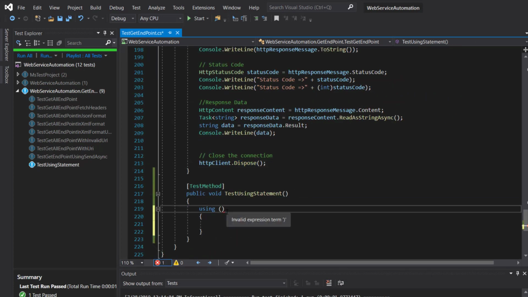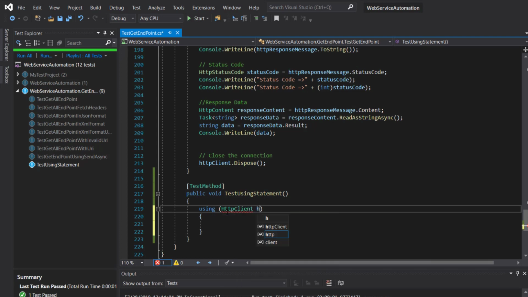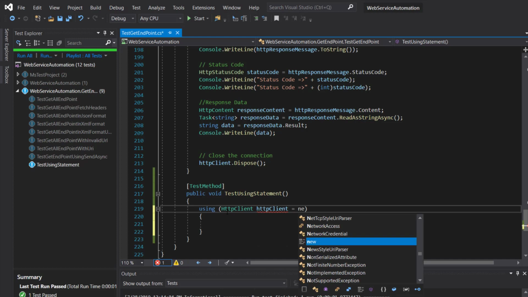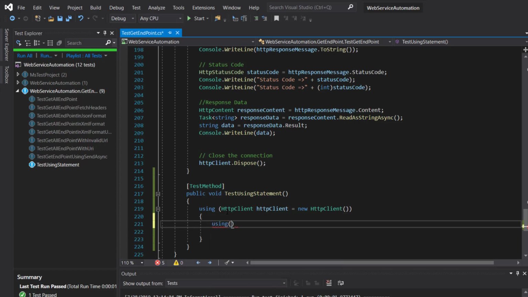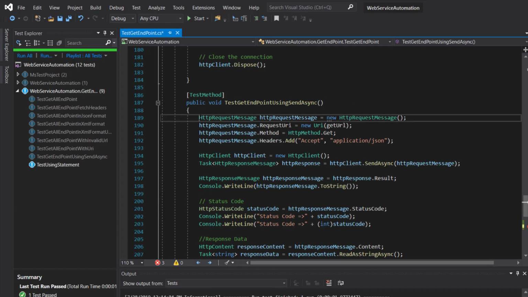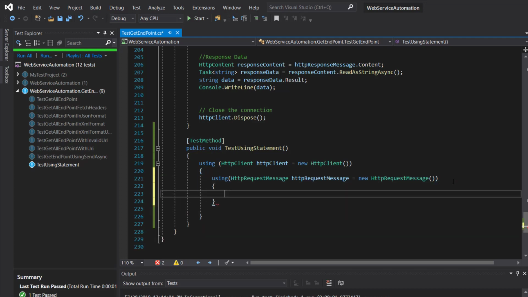So first we will create the HttpClient client. HttpClient client equal to new HttpClient client. Inside this, I'm going to use one more using statement where I will use the HttpClient request message, like this. Now the scope of this HttpClient client will be available between these two curly braces. And similarly, the scope of this HttpClient request message will be available between these two braces.